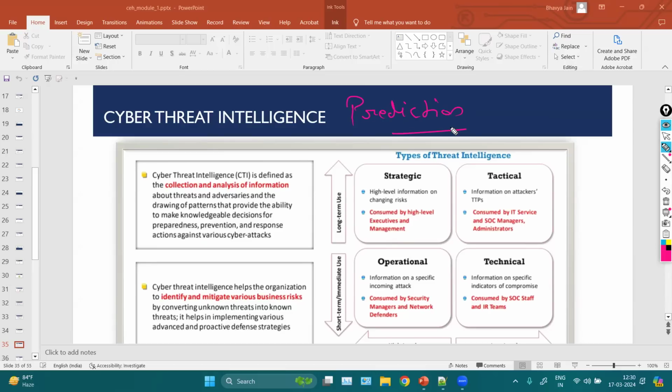We are making a prediction, and on the basis of prediction, we are taking the decisions. This is how threat intelligence works. We even have a separate path for this, known as threat intelligence analyst. You can become a threat intelligence analyst. The main skill you need is to do some research. You have to be good in research, and also in some analysis, like preparing dashboards and charts.